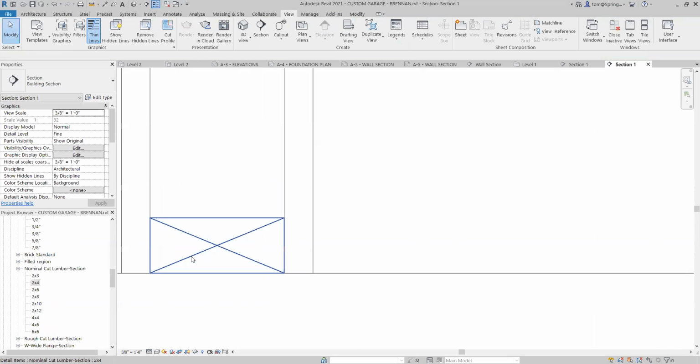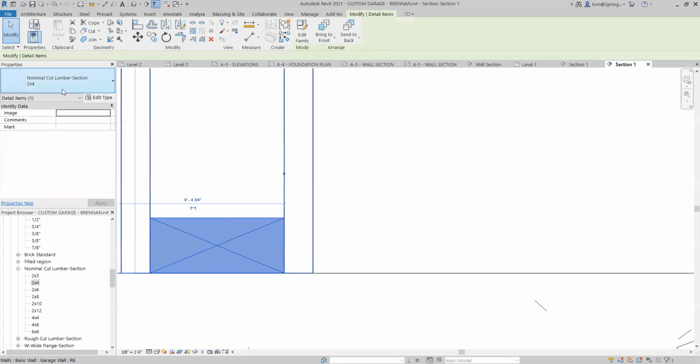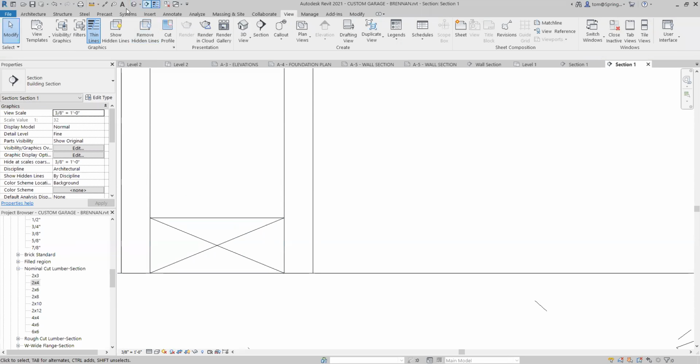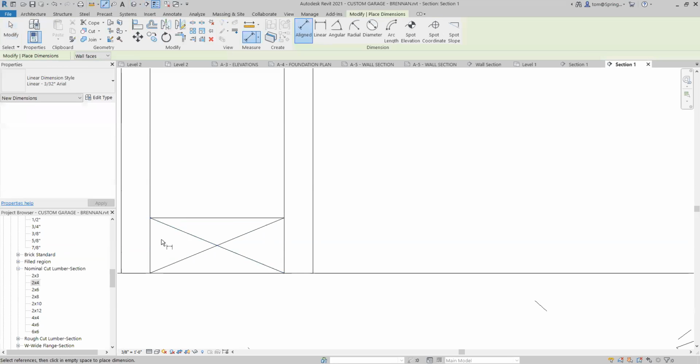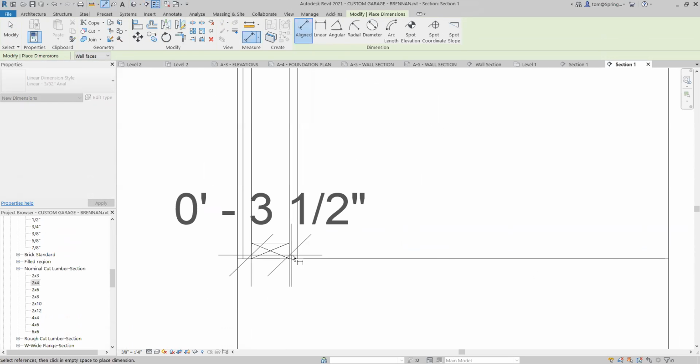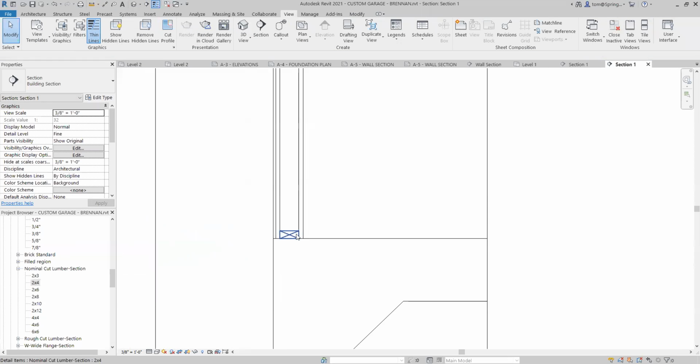There it is, okay? And if I hover my cursor right there, that tells me what it is. Right there, I click on it. It tells me it's a nominal cut lumber section, 2x4. Again, that's nominal. And if I measure it, we are going to see that the real size is actually 3.5. Okay, so we got that. So that's in place right there.